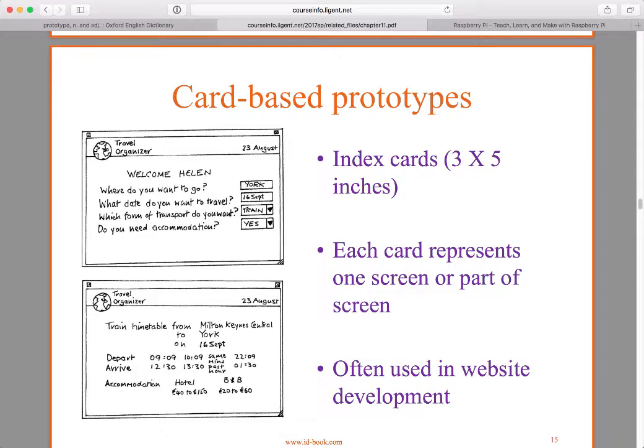A really nice low fidelity prototype that we can do of conventional information systems is the card-based prototype. And when we talk about card-based, these are kind of on big index cards, right? And as you can see, they're saying 3x5. I might even use the bigger ones. The 4x6 ones would be a little more appealing to me than 3x5 ones. Each card represents one screen or part of a screen.